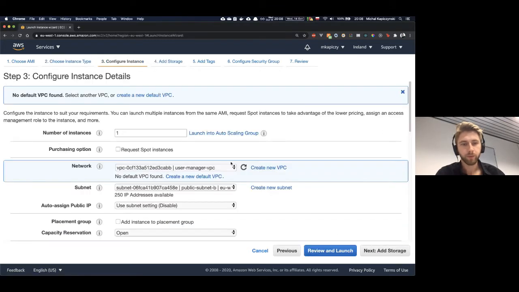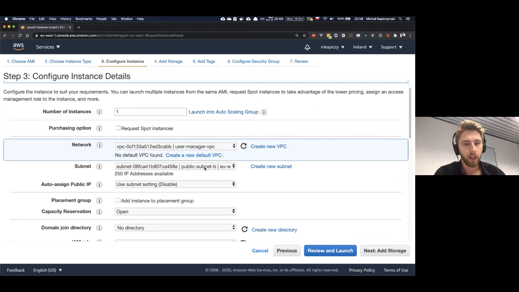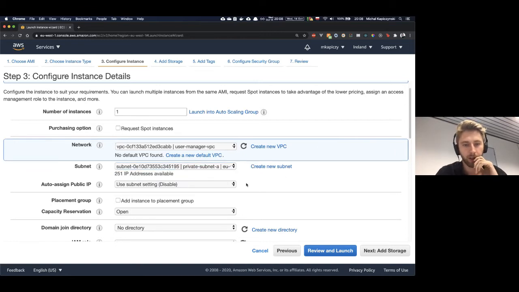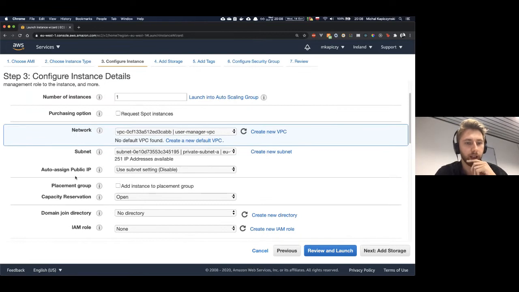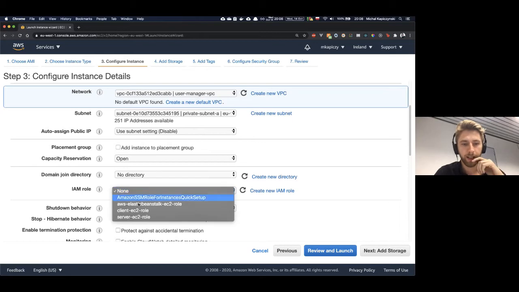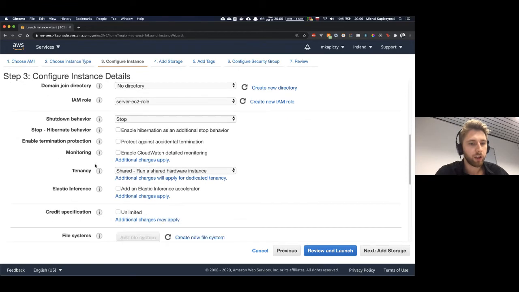And here we can configure instance details. For instance, we can specify the VPC in which we want to place it. This is going to be placed in private subnet A, as it's going to be our backend server EC2. We don't need auto-assign public IP. What we need to specify is the IAM role. IAM roles basically give our instances permissions to access some AWS services. I pre-created two roles, one for client EC2 instances and the second one for server. They basically give our instances permission to use AWS Systems Manager, which we need to access our instances without SSHing to them directly.